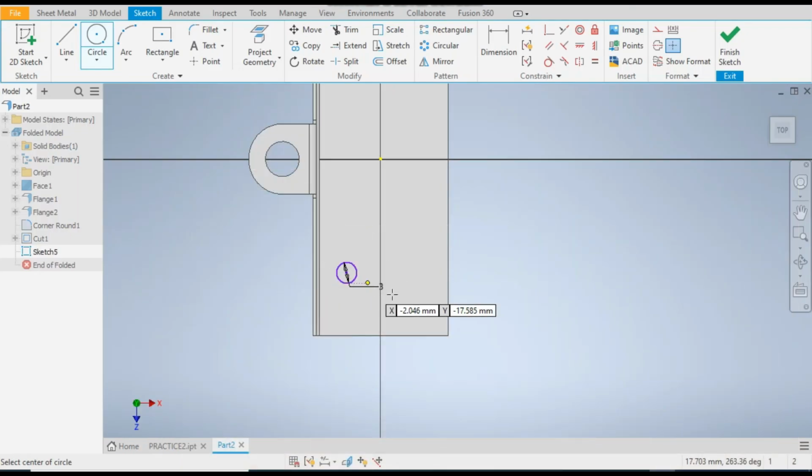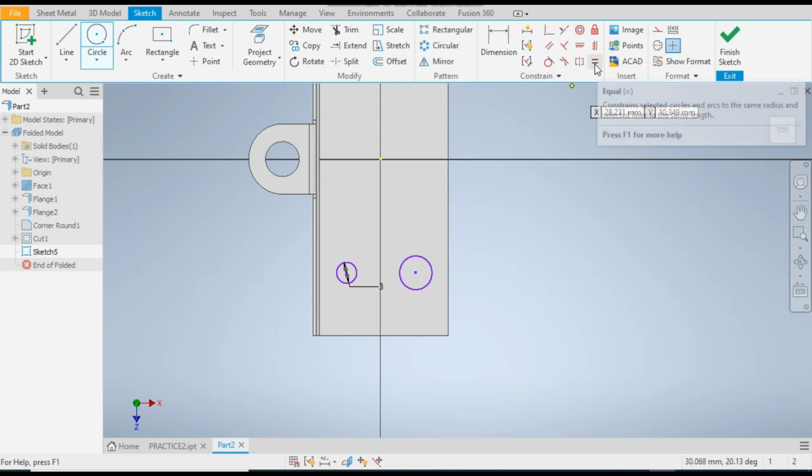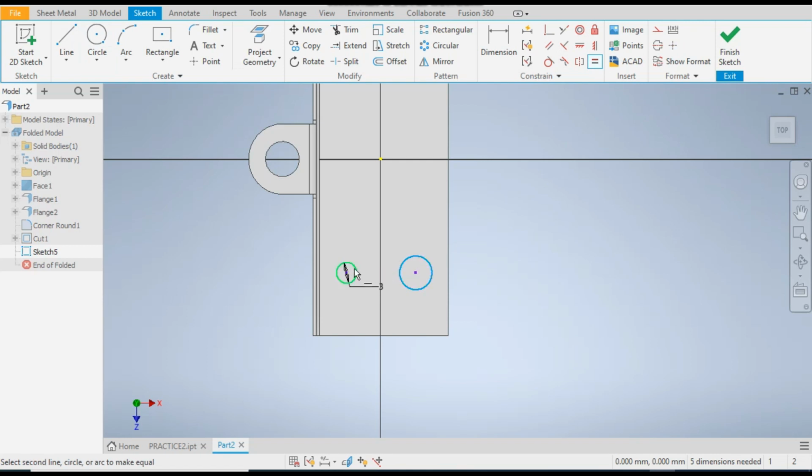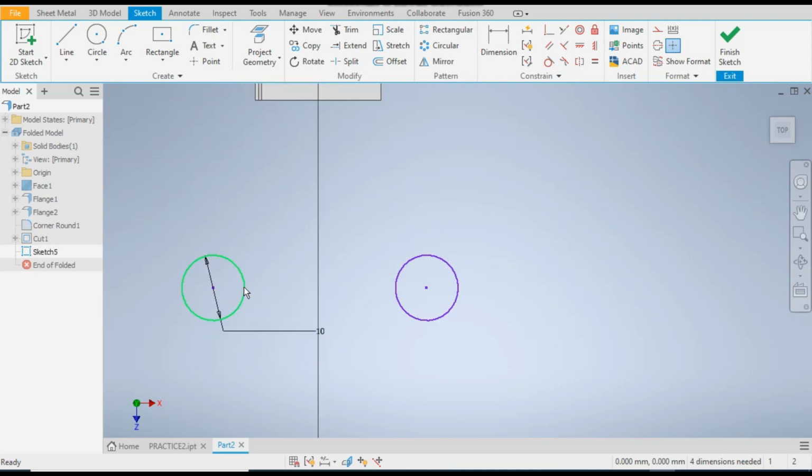Okay, we'll make one more circle. For this circle we will not give the dimension. We will take the equal command and select both the circles. This will make them equal. The benefit of this command is, if you want to change the diameter in future, you can change it once. If I make this dia 10, both the circles will be 10 mm. If the dia is 5, both the circles will be 5 mm.